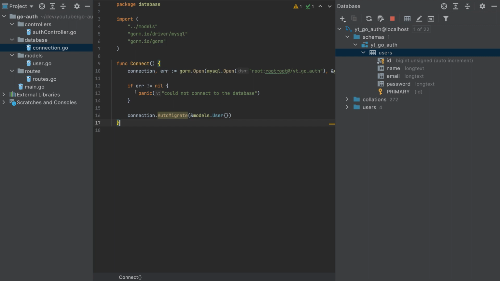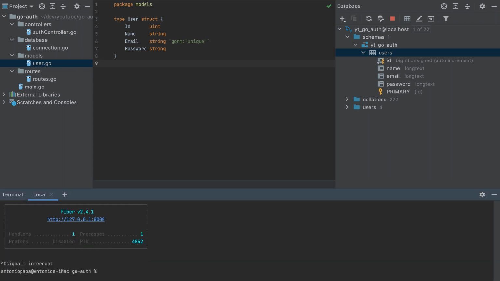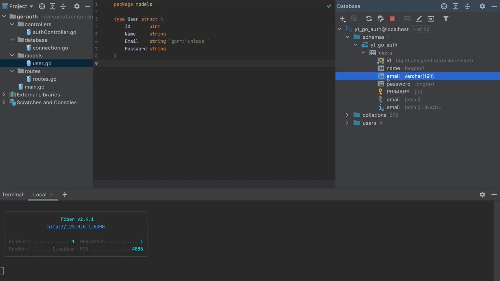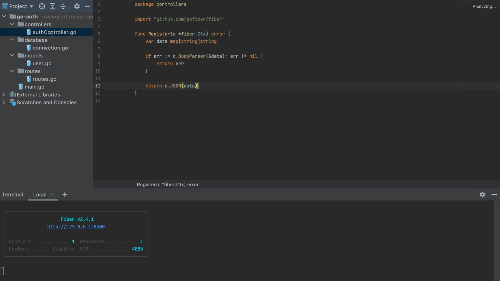We can add also extra configuration. For example, I want this email to be unique. So I add here gorm unique. With this it will make the email unique if I restart the server. Refresh, and as we can see, the email was generated unique. So GORM is a pretty powerful library.